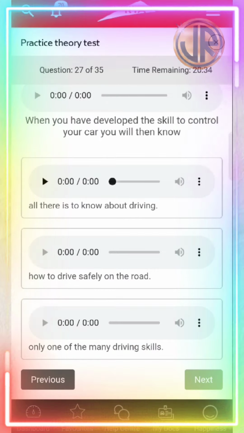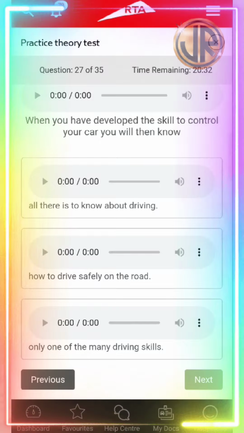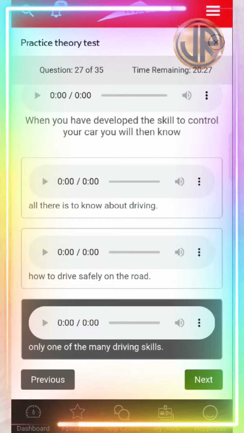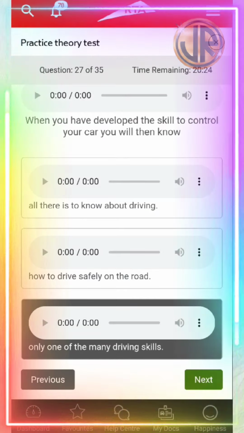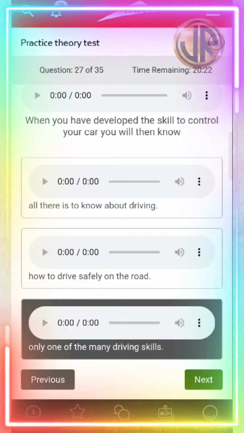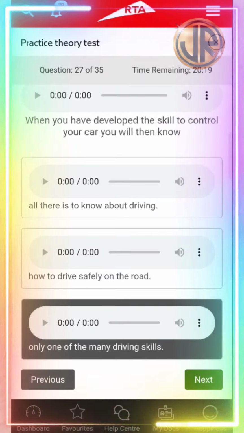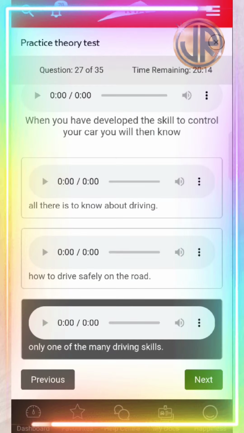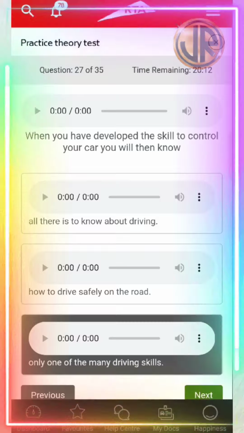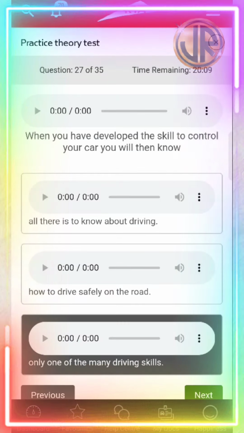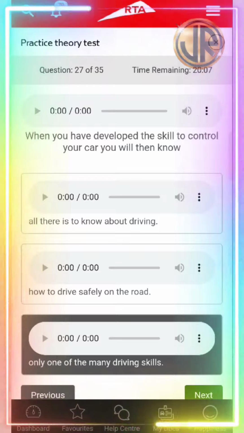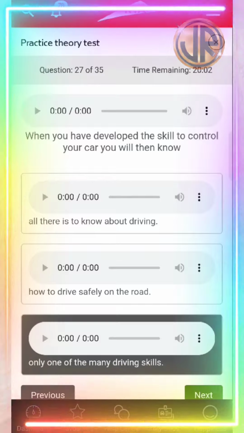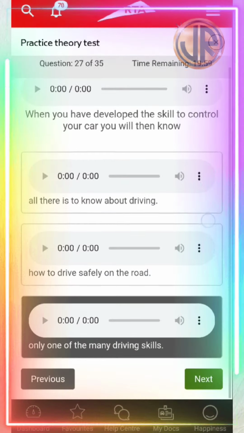When you have developed the skill to control your car, you will then know only one of the many driving skills, because there are so many driving skills, like knowing the road signs and the other rules and regulations. This is also the skill of driving. So when you can control your vehicle, this is only one way of showing your driving skill.